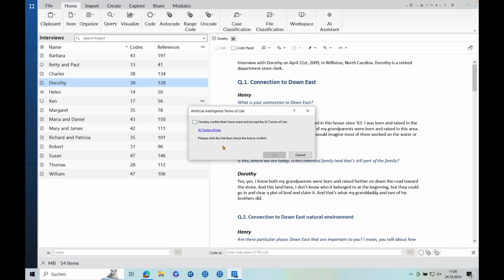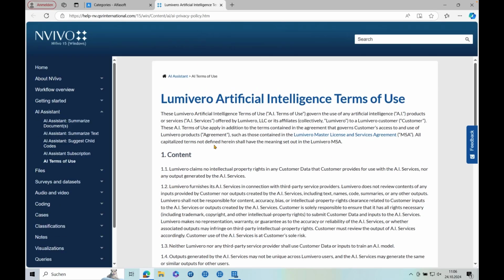Since I'm using the AI for the first time in this session, I have to confirm that I accept the AI terms of use. And I actually have to click on AI terms of use. So this is something that you will have to do at every new session where you are using the AI tools. So those of you who are interested in more details on the AI terms of use, you will find it here on the NVivo 15 help page.